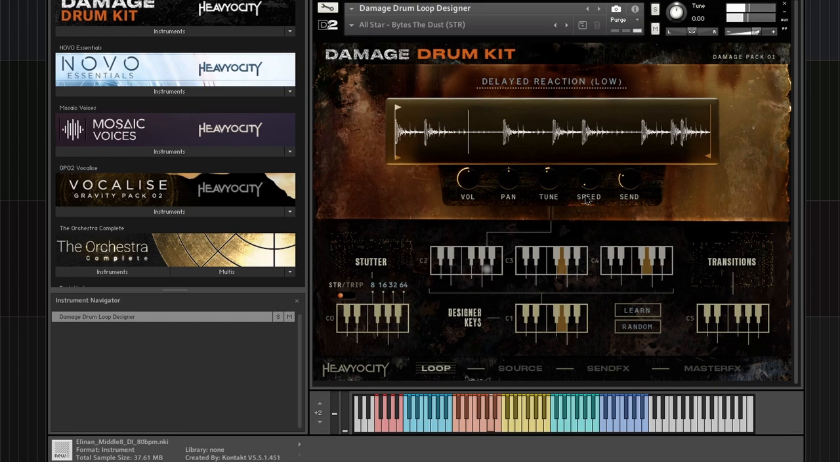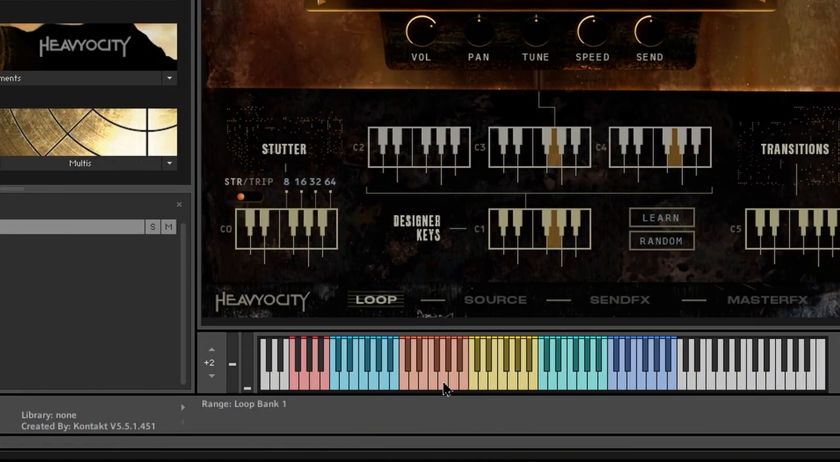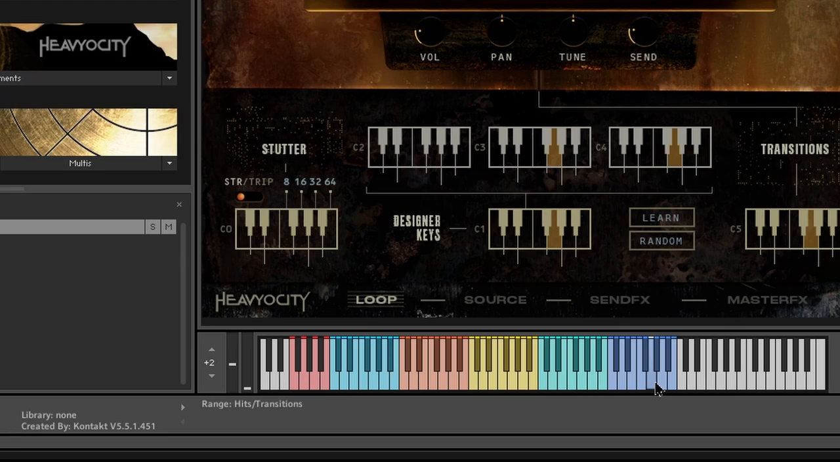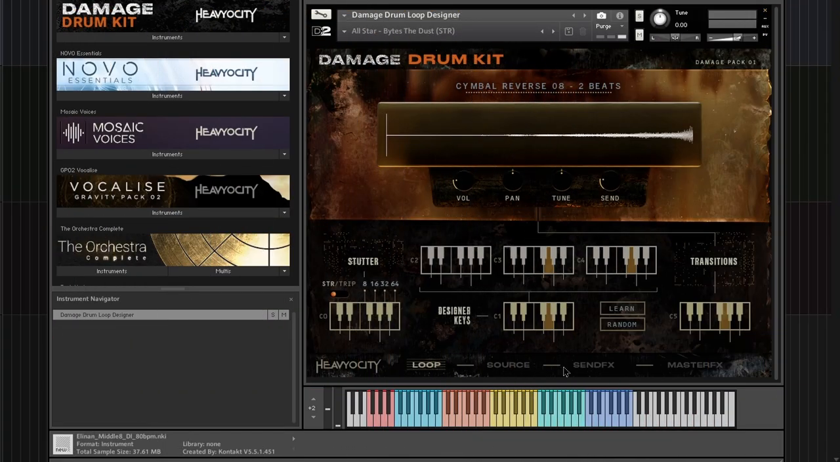This really comes into play whenever you're layering it with your other loops, right? So let's go down to our designer key here, which we can see down here on the keyboard. You can see designer keys right there and our different loop banks. So there's our bank one, bank two, bank three, then our transition bank right over here. We also have some stutter effects, which we'll get to in a minute.